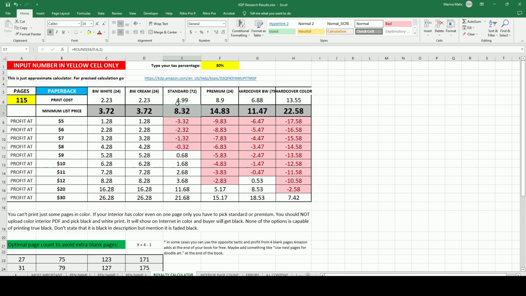You see here, if I'm printing standard color, this is white, this is cream, this is standard premium, and hardcover and hardcover in color. If I set my price at $5, I cannot even do that because the minimum is 8. I'm actually not going to make any profit until I set my minimum list price at $9. Keep in mind that when it comes to KDP, the price is the same for all trim sizes. So the trim sizes are not important for the price.